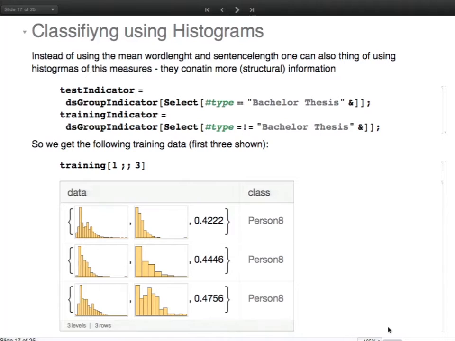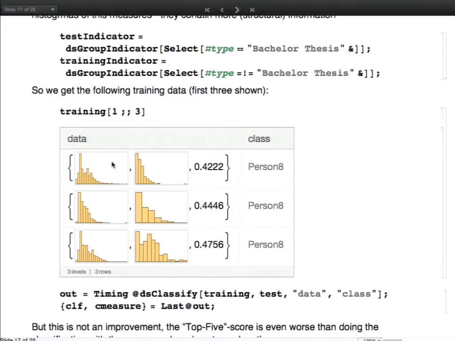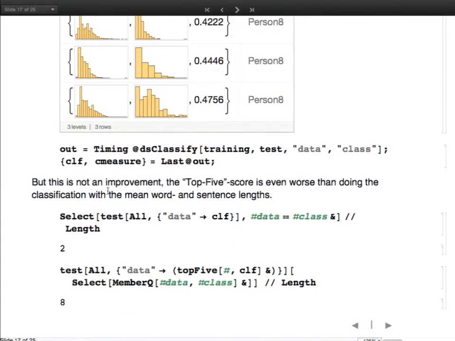What you also can do is you can use histograms. You can make very simply a histogram of the words and the sentences in the bachelor thesis, and you have data, something shown like this here. The first 3 entries are shown: 3 histograms and a number. The number is the rate of different words. The others are the histograms of the word length and the sentence length. And you can use this to identify persons. Again, you have a hit rate of 8.